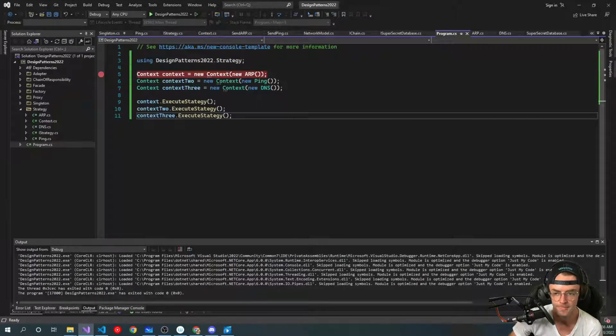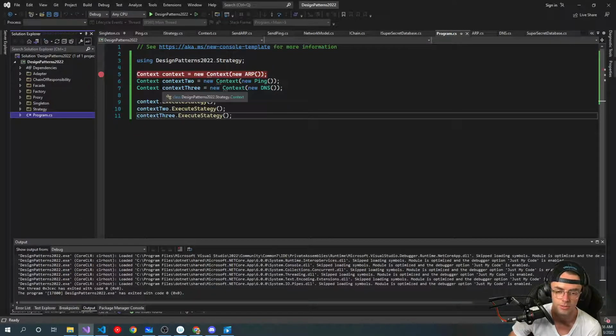And like I said, not the most common, but still very good to understand. And it's very good to understand in terms of polymorphism and understanding how classes work at a fundamental level.